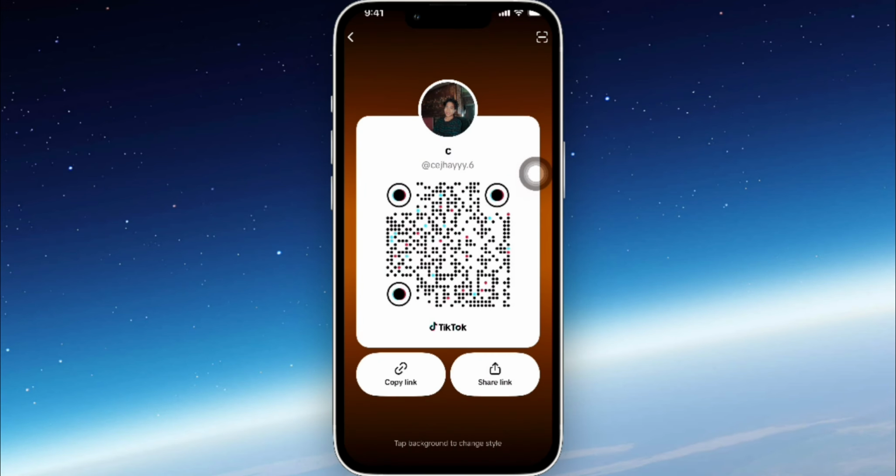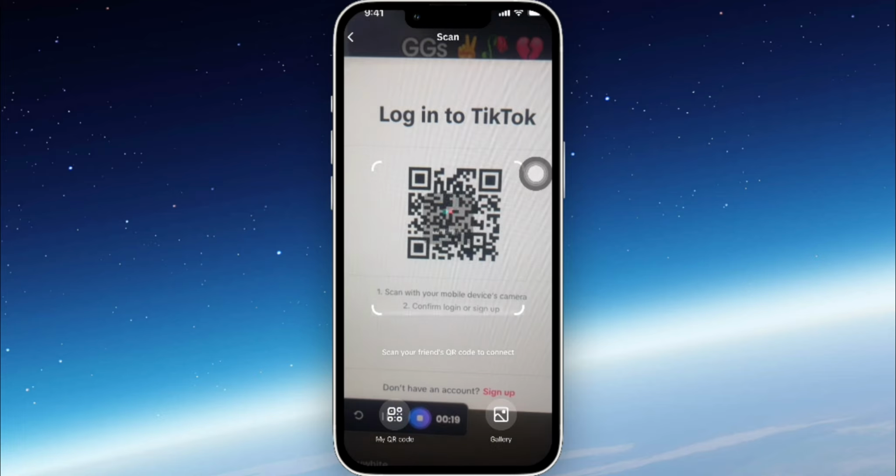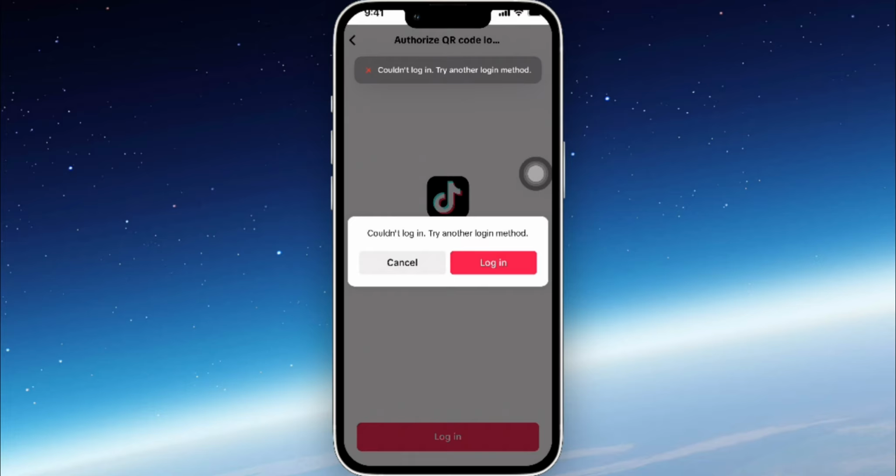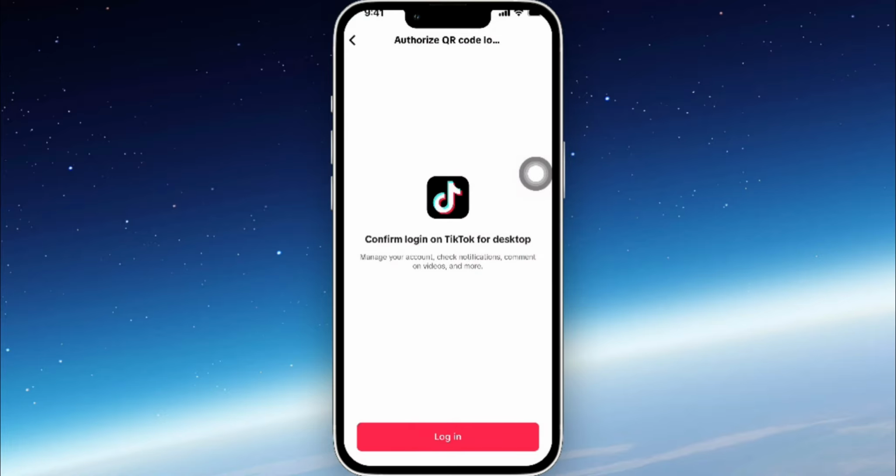Then tap the scanner icon in the top right corner, then point your phone's camera at the QR code displayed on your computer. After the code is scanned, TikTok will ask you to confirm the login. Tap confirm and your TikTok account will be automatically opened on the website.